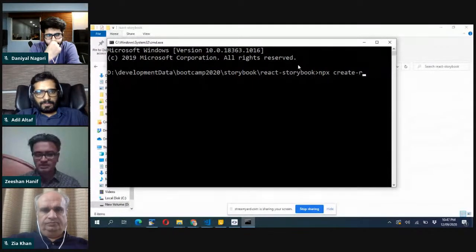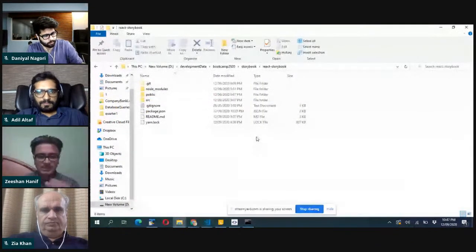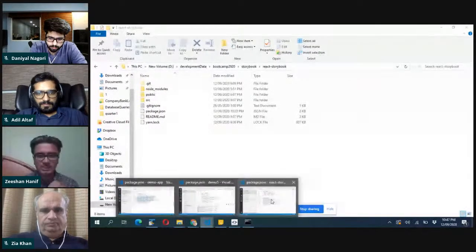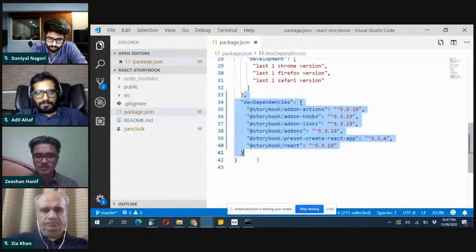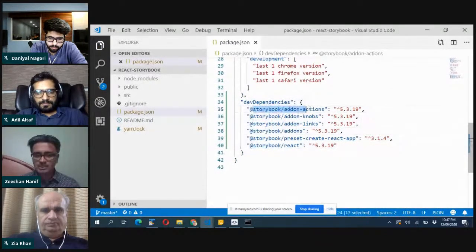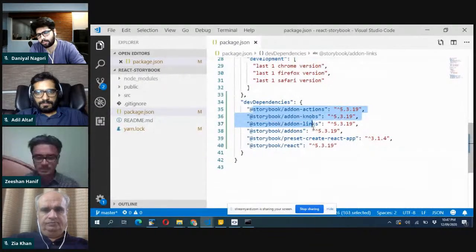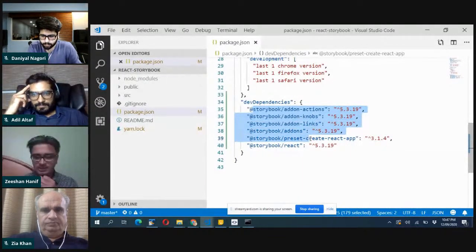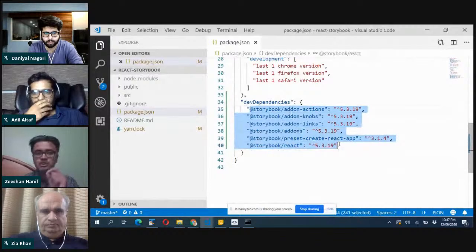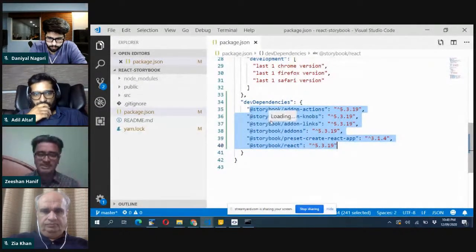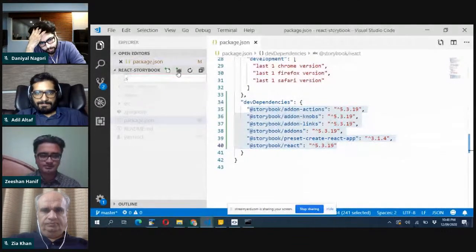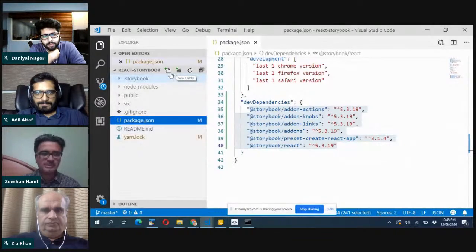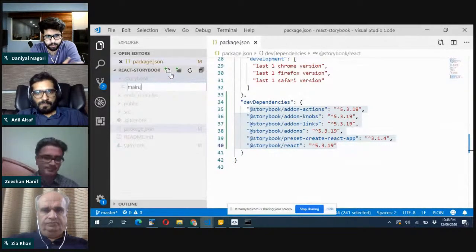Once I've done with that, I'll not run the other command, and what I'll do is go to package.json. There will be no such thing. So I'll add these dependencies: storybook action, link. I'll add one of the add-ons later. So we need these dependencies so that your application can work with Storybook. One, you need a folder .storybook. Inside that folder, we'll create a main.js file.